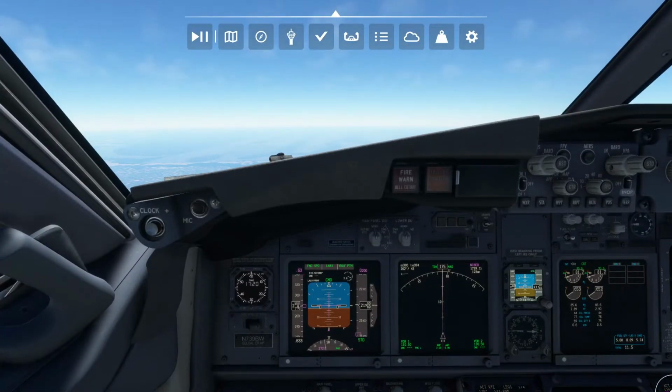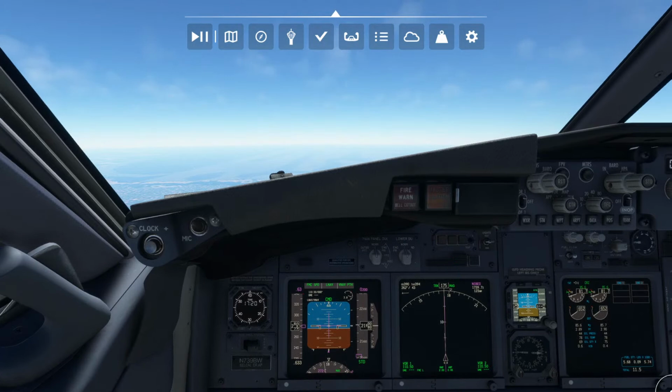Cargo Jet 1566, descend and maintain flight level three four zero. See, I'm on it now. Climb and maintain flight level three four zero, Cargo Jet 1566. But I'm not seeing the bar now. Navlog. Oh, there it is. Navlog.